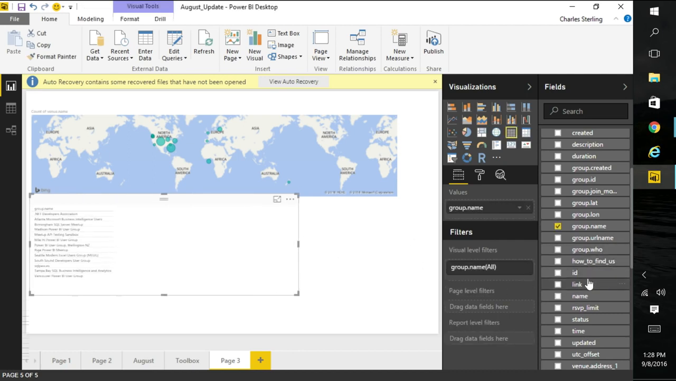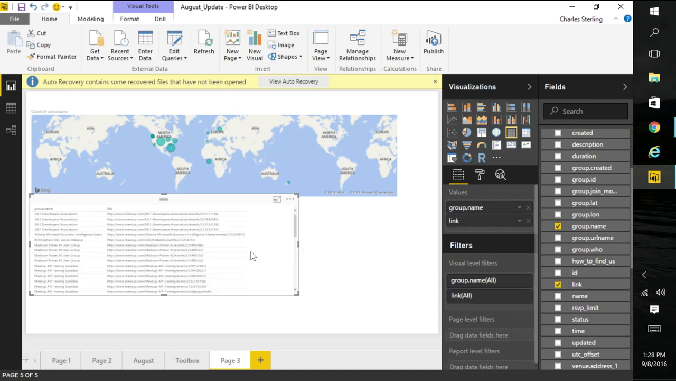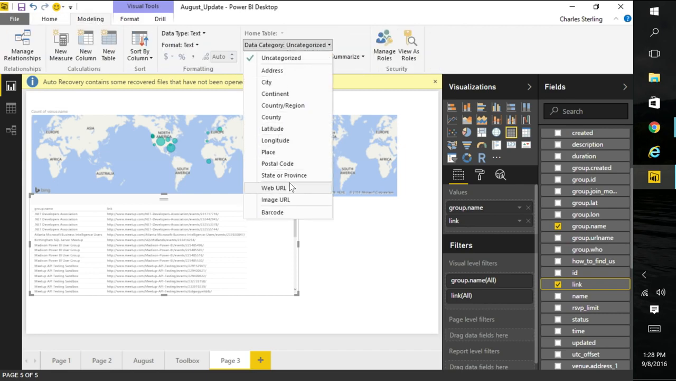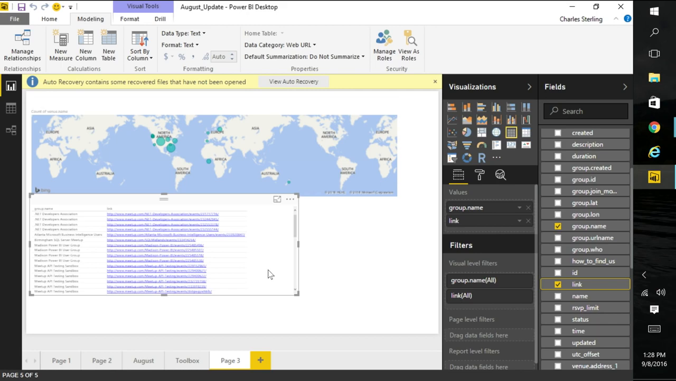Probably want to figure out how to get to them and details about it, so I could go ahead and drag over the link itself, and you'll notice it's not hyperlinked, so we probably need to do some more of that data cleansing I messed up on to begin with. So we'll go out of modeling, change that to data and web URL, and it should, there you go.